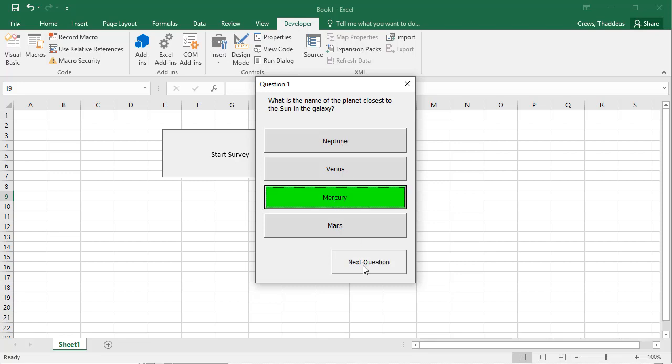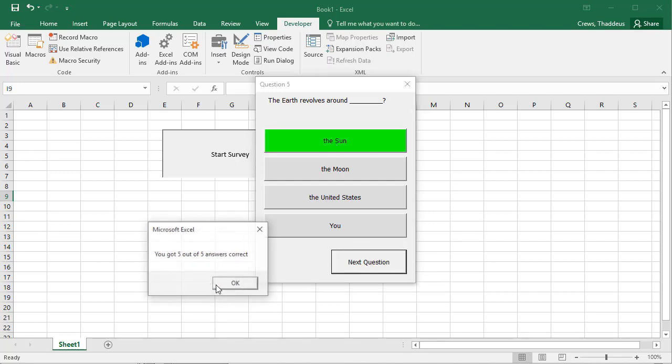Mercury, now I can click next question. Leap year, now I can click next. West Coast. West Coast is the Pac-10, right? Atlantic is the East Coast. 95 plus and minus 9 is the same thing as minus, so 95 minus 9 is 86. And you see how this next question button is disabled and enabled based on my guess. The Earth revolves around the sun. All right. Look at that. 5 out of 5, 100%.